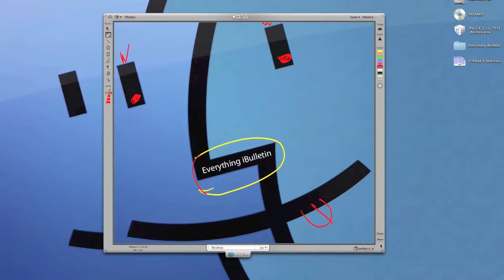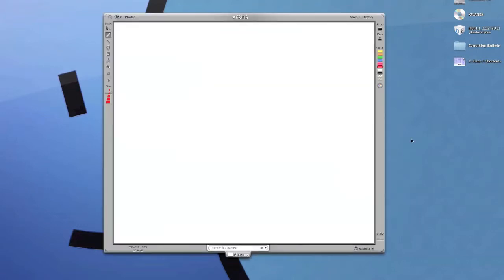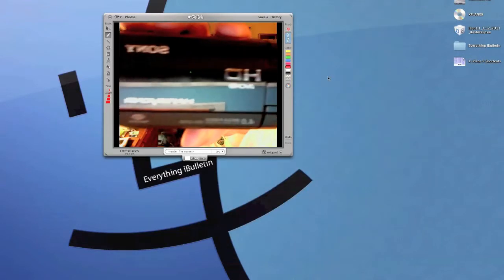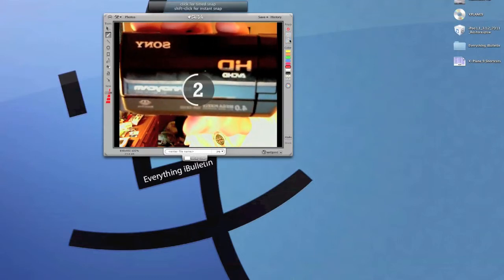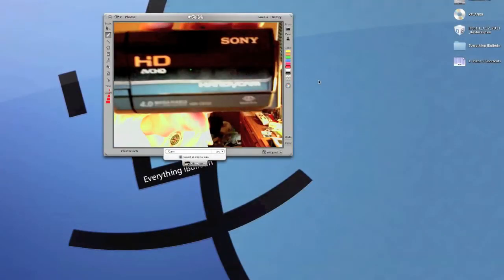And not only does it take screenshots, but you can also take pictures with your webcam. I'll show you that. Here's my video camera. Snap. Timer. And then from there, you can proceed to color just like you did with your screenshot.